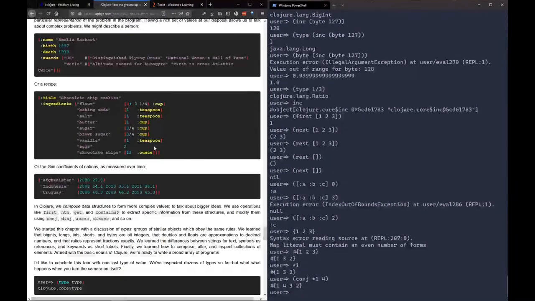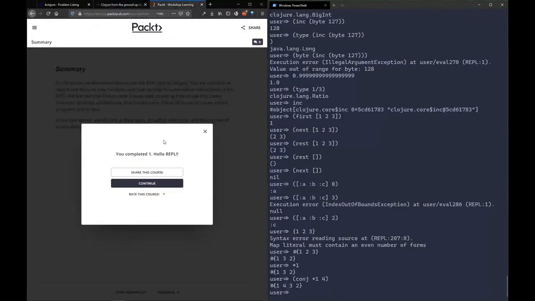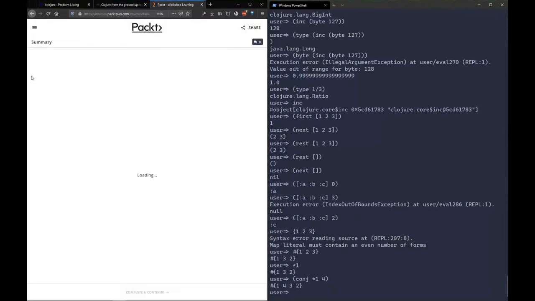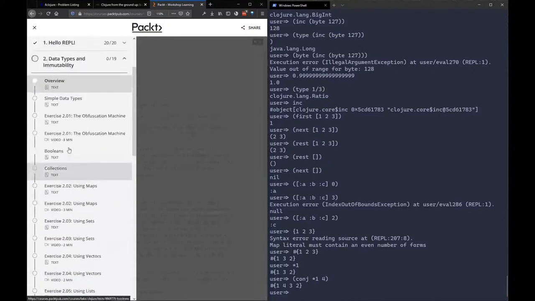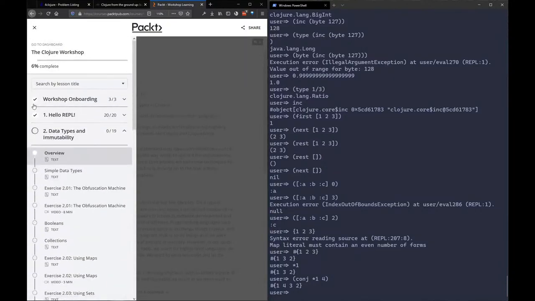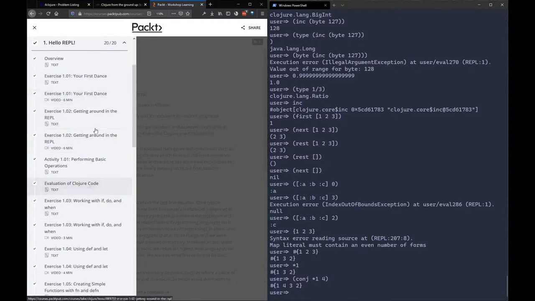And this is the first chapter, the basic types chapter of Clojure from the Ground Up. And we also finished 2 modules in the Clojure workshop book as well. And here we can learn quite a lot. This is quite fast-paced, and I think I like fast-paced things better.